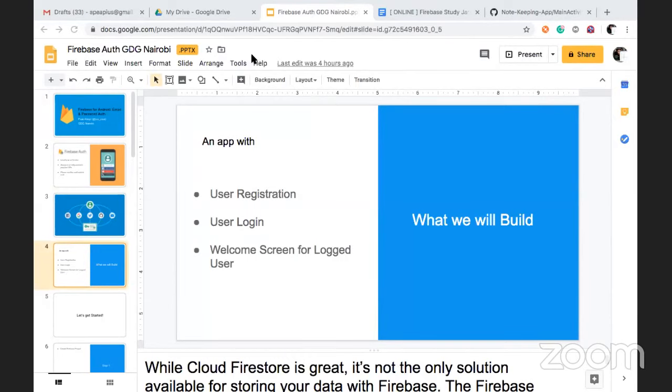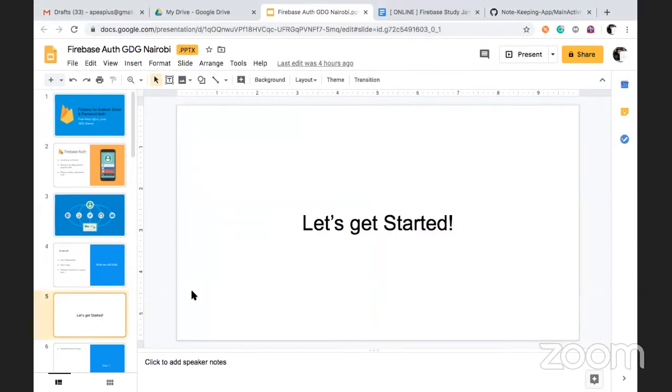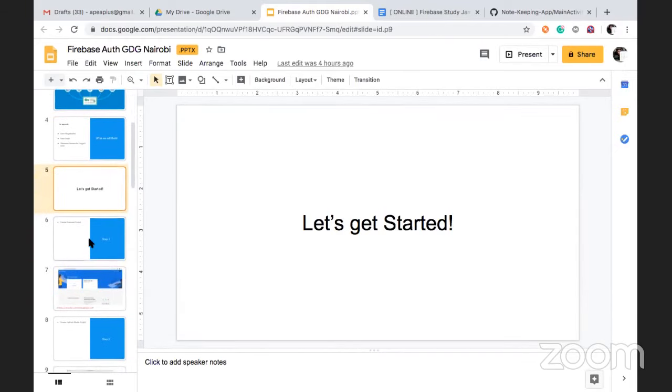And so let's get started. Before we move forward, you're going to be needing Android Studio. It's in the event description, so you need to install Android Studio since you're about to build an Android app. So that's the only thing you need before you start.